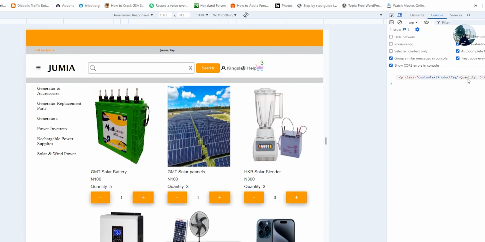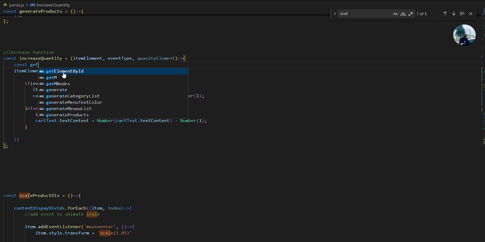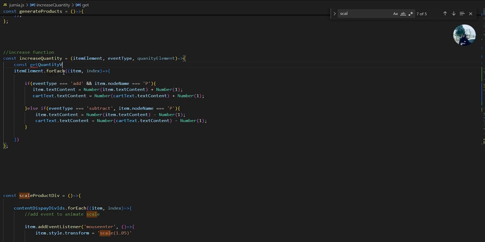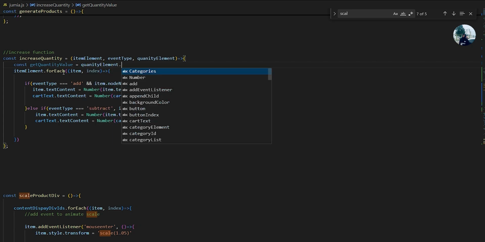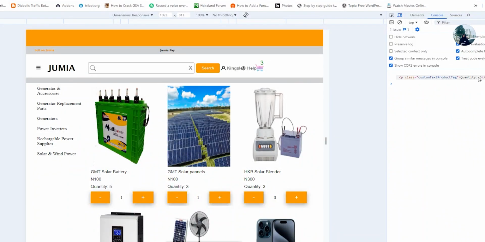So how do we work on it? It has text, it has a colon, then this is the number we're looking for. Now, to be able to do that, we should be able to use a JavaScript method that splits a text into an array. Let's look at how that works. So we can say get quantity value is going to be quantity element dot split. Split is a method in JavaScript that splits a text into an array. Then you can tell it what you want it to split the items by. I want it to split items using this colon.